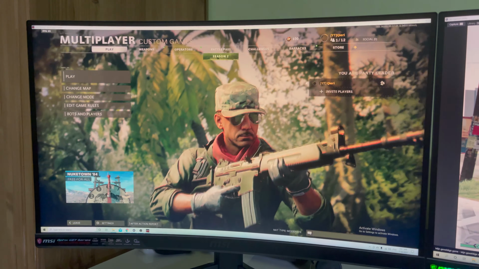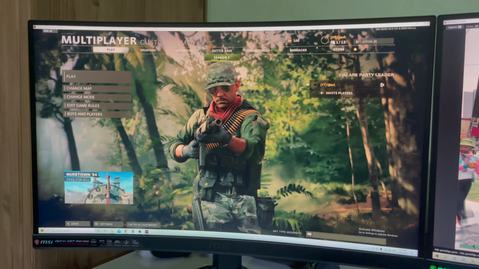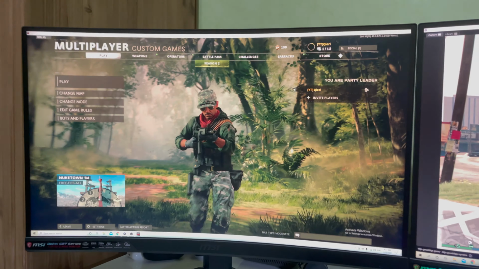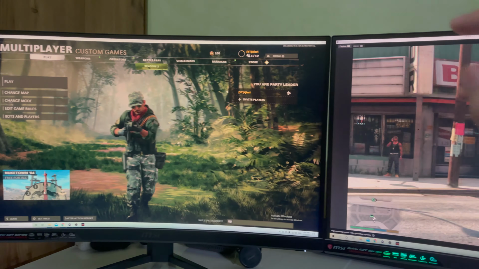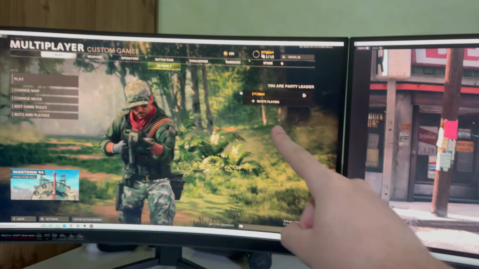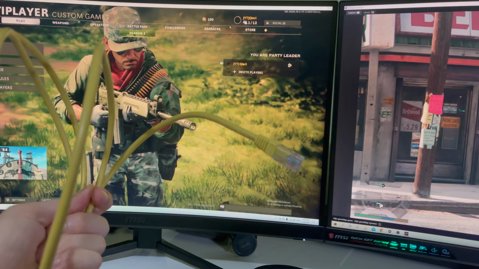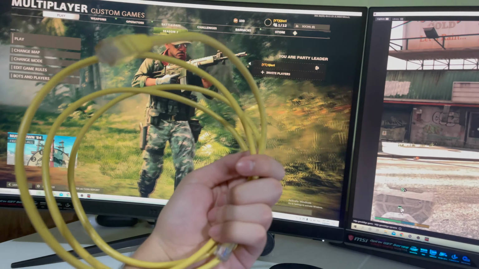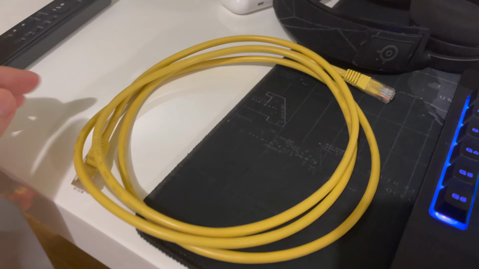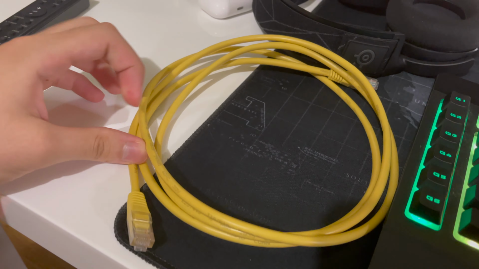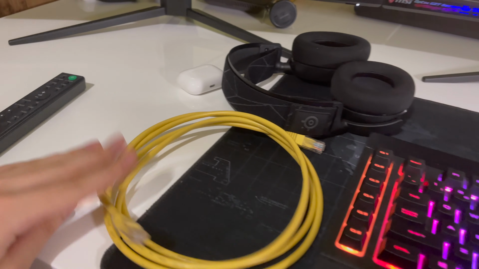So if you have some internet connection problems and some lag, stuff like that, I'm going to show you a couple of fixes to get rid of your lag. First off, guys, what you can do is quite simple. Get an Ethernet cable. Yes, guys, this cable over here. You probably have it, and if you think you don't have this cable, you probably do. Like 99% of the people that have an internet connection have this cable.